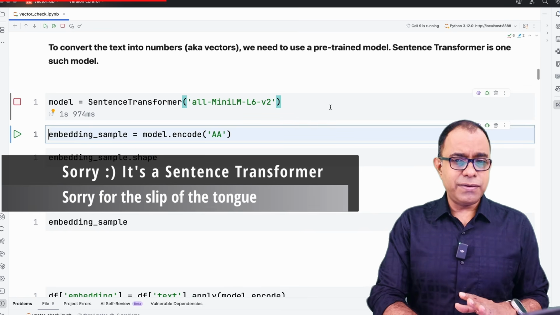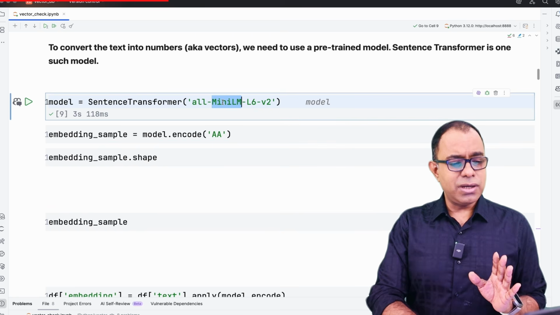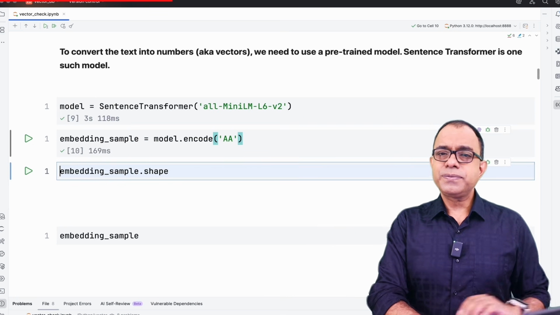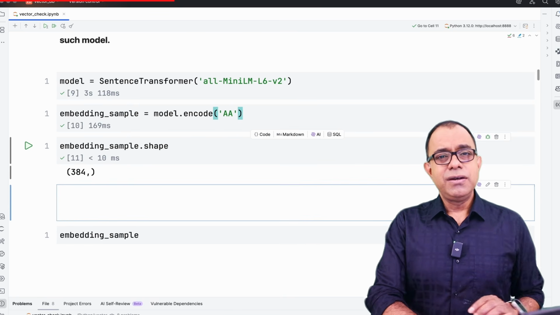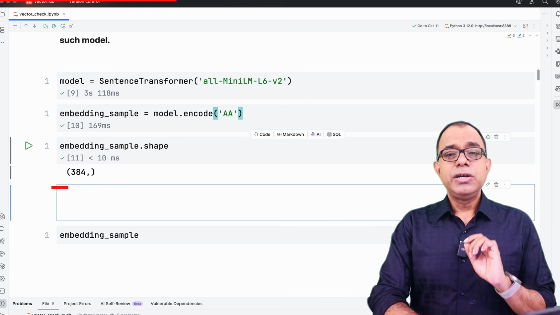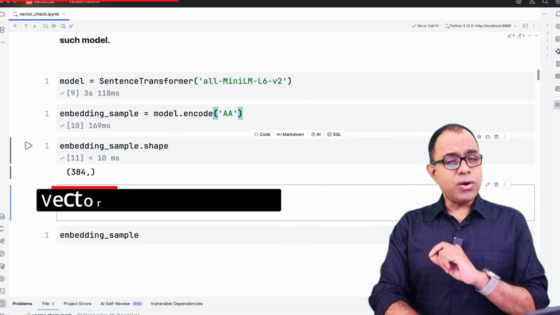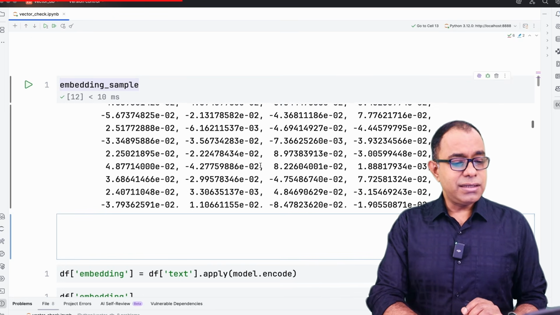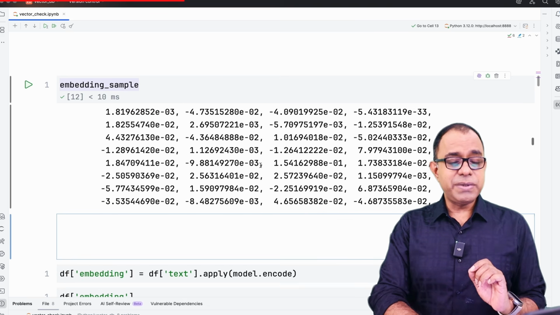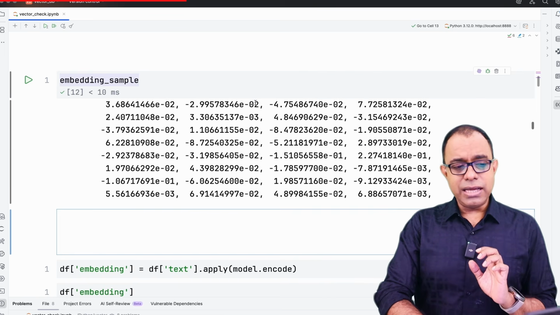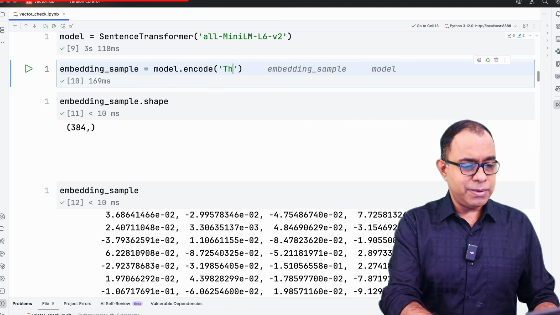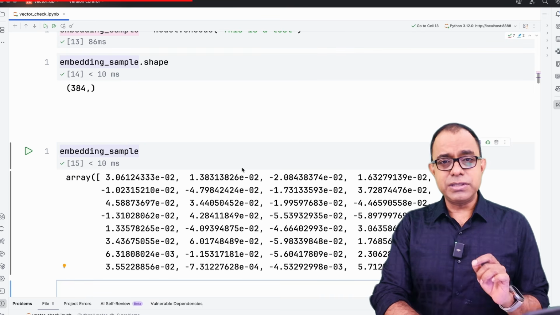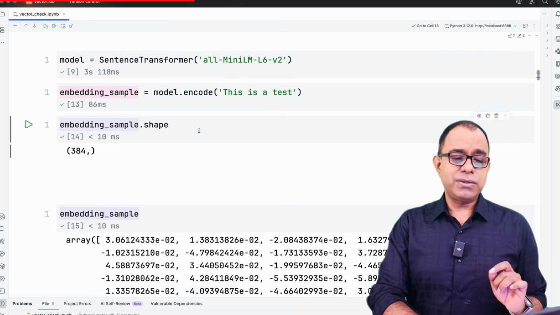You can use different models. This is one of the models which is widely used for short text formats. If you want to encode any text, it will create an encoding which consists of 384 numerical values, which is also called the dimension of the vector. If you see this, you will see 384 numerical values representing AA. Just to clarify, any text you pass over here, for example, this is a test, it will generate the same 384 numbers. Of course, the numbers will be different, but it will generate based on its dimension.